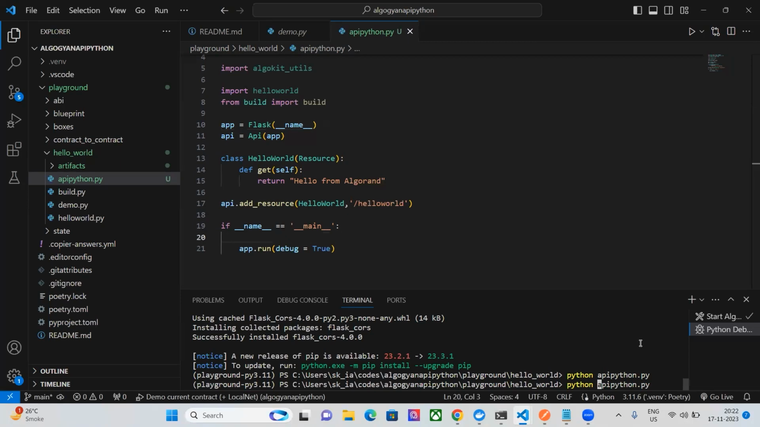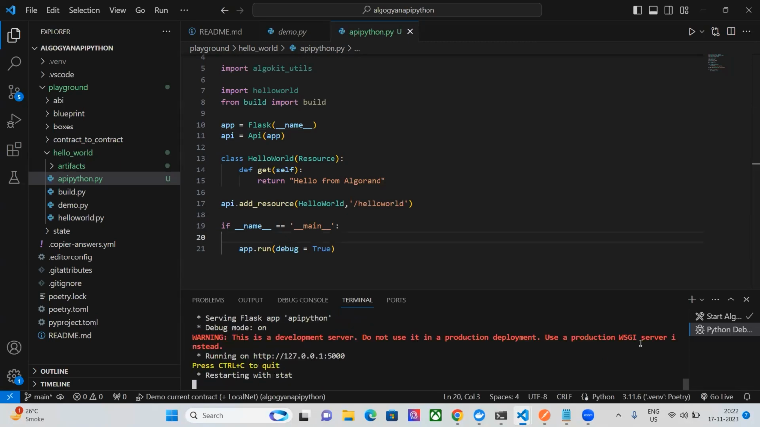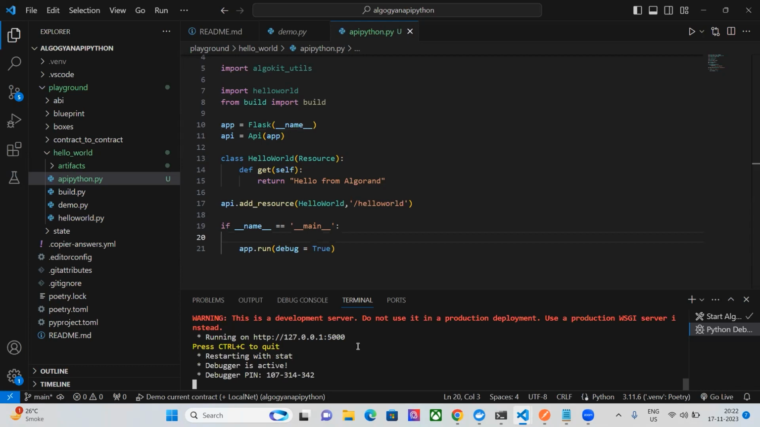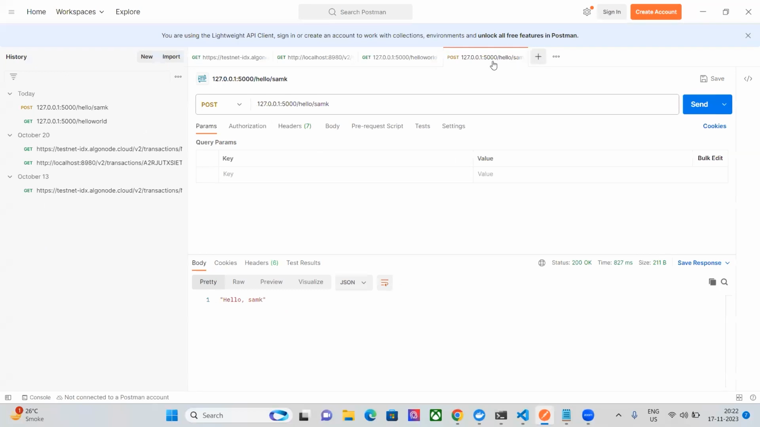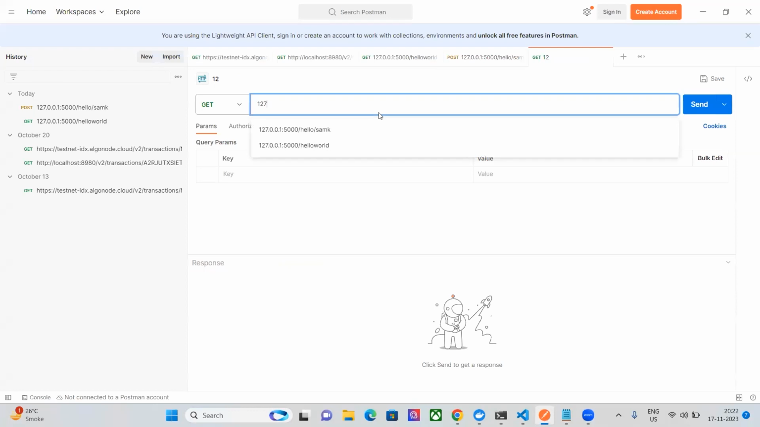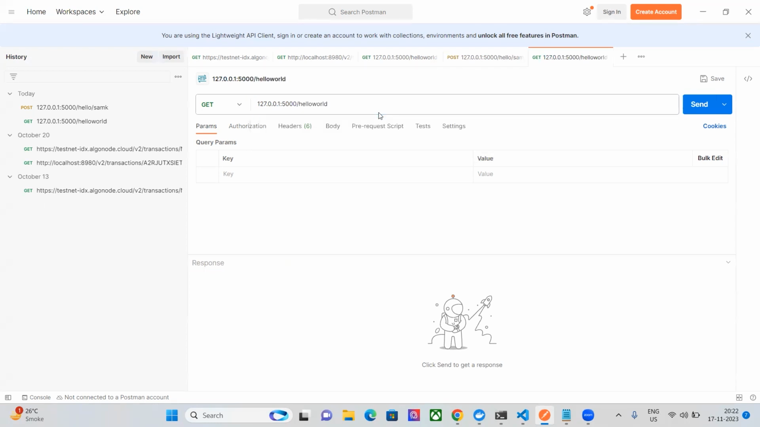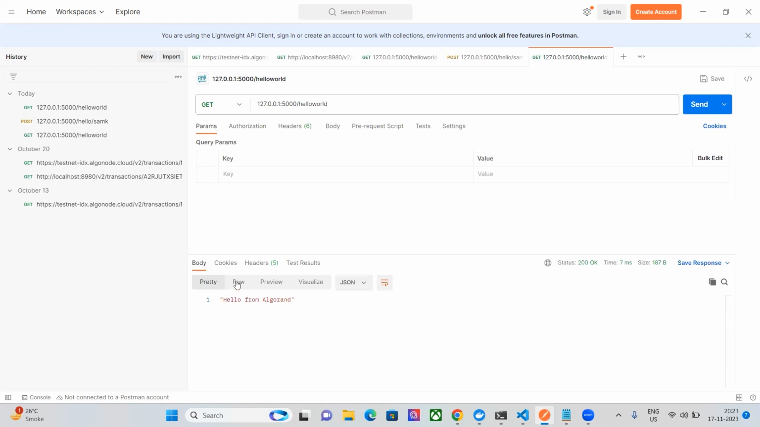So let us run this code. Yes, it is there, 127.0.0.1, 5000. If I open my Postman and click on new, I just need to type down the address, 127.0.0.1:5000/hello world. So this is the one. If I click on send, you'll be able to see that we are getting the result from an API. Fine. This is a simple Python API, a Flask API.